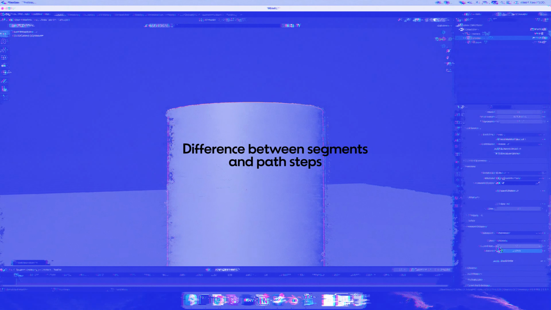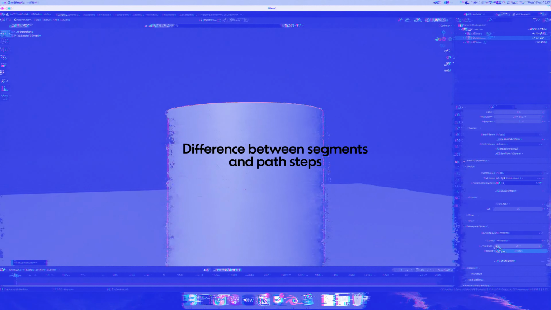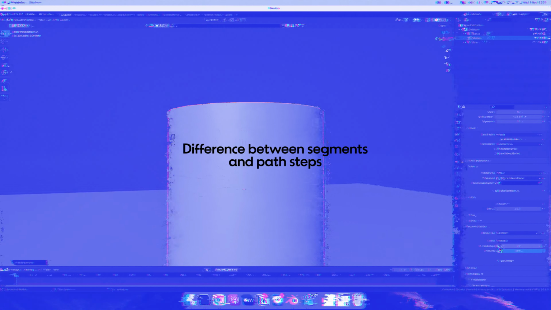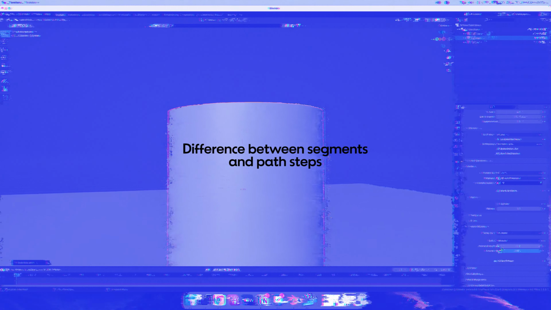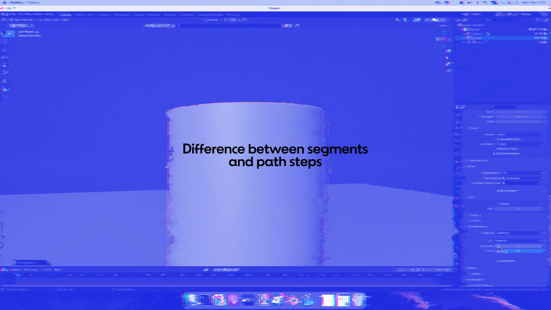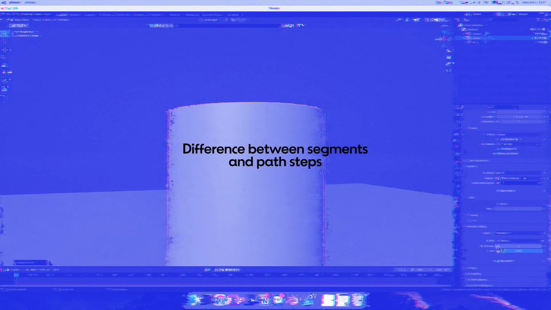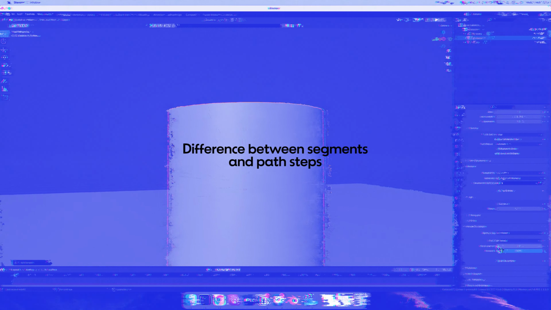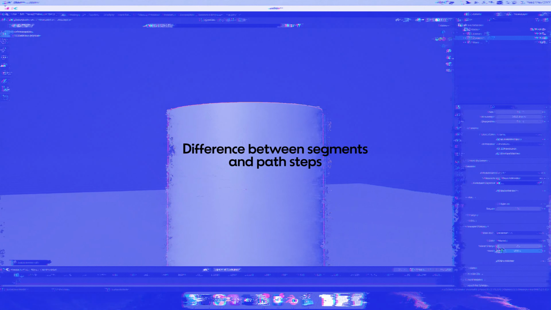Okay, so I can't find this anywhere, but I've noticed that segments work more with the animation. So the more segments you have, the more flowy your animation is. But the path step or strand steps is kind of like subdivision, and that helps with the hair shape. But I don't know how the path steps affect the animation.